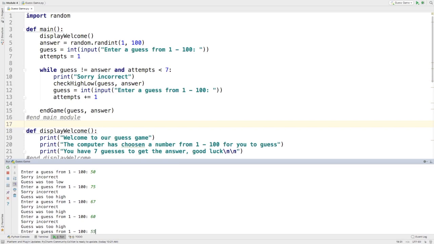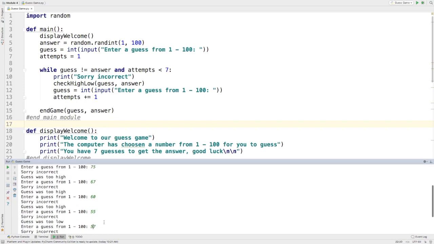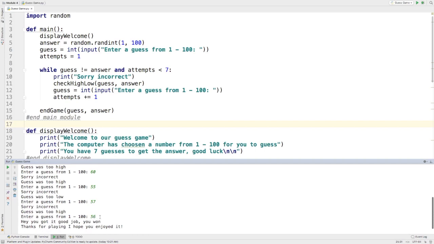Let's try 55. That was too low. Let's try 57. Too high. 56. And it says I got it. Good job. Thanks. You won. How many guesses did I end up taking? Make sure I didn't go out of bounds here. I took 1, 2, 3, 4, 5, 6, 7th guess, and it said that I got it.